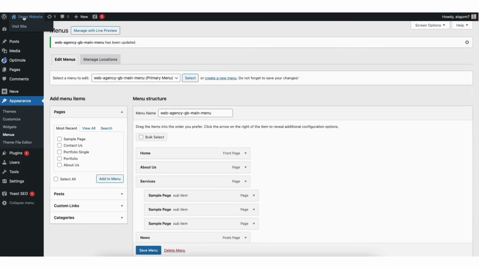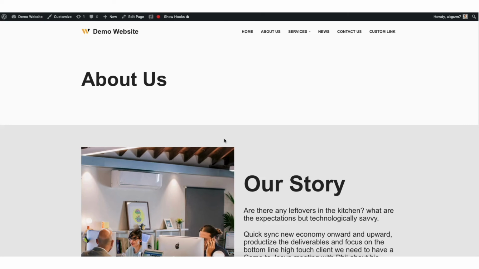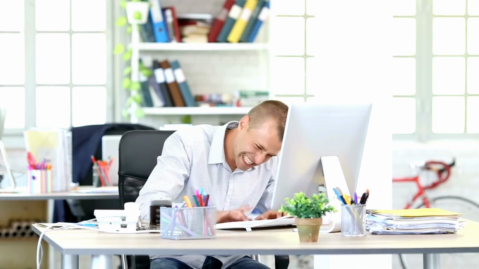I'll now pull up my site. I'll click the About page and you'll see the link in the menu now opens in a new tab. If I click on the custom link I added to the menu, you'll see the page now opens in a new tab. That is how to make WordPress menu link open in new tab.